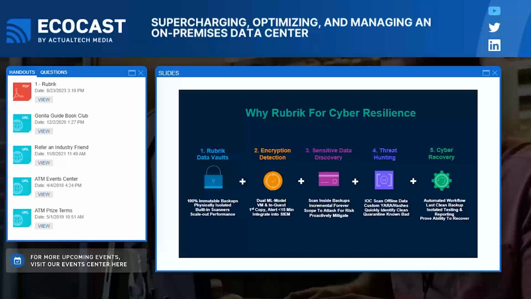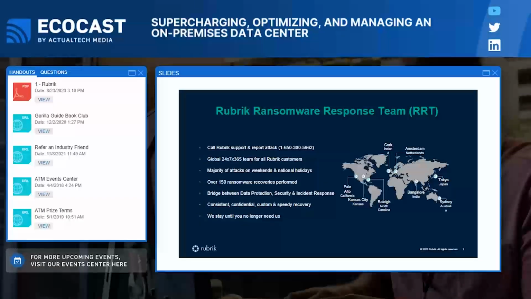Then you can show your leadership that not only were you able to recover, but prove how fast it can be recovered. These are the things that are changing the game for our customers. But one last thing, we don't just leave you with the technology. We give you access to the team and the expertise that's necessary to be able to recover. Every single one of our customers under contract has access to the Rubrik ransomware response team at no additional charge. This is a team of engineers that have done over 150 ransomware recoveries to date. They are your best ally for recovering from a ransomware event.